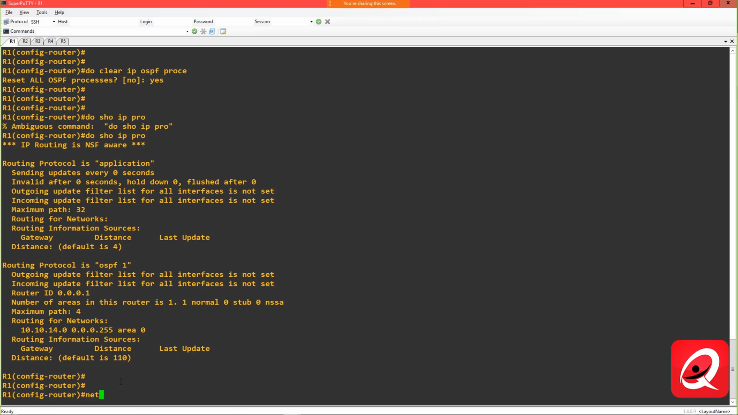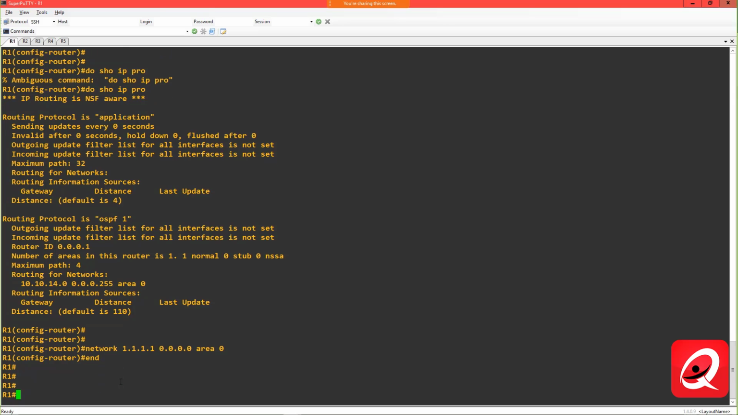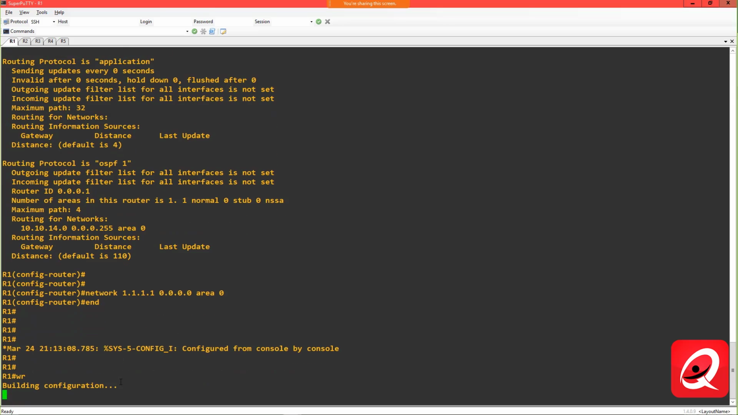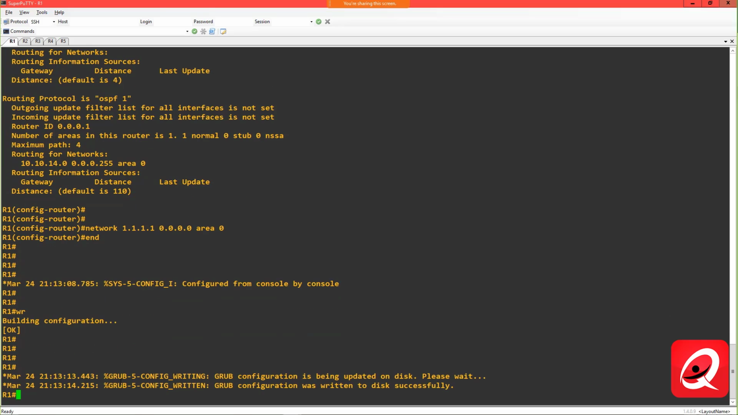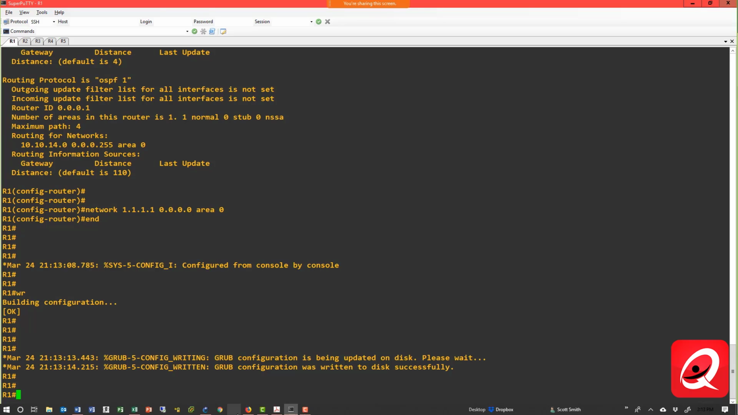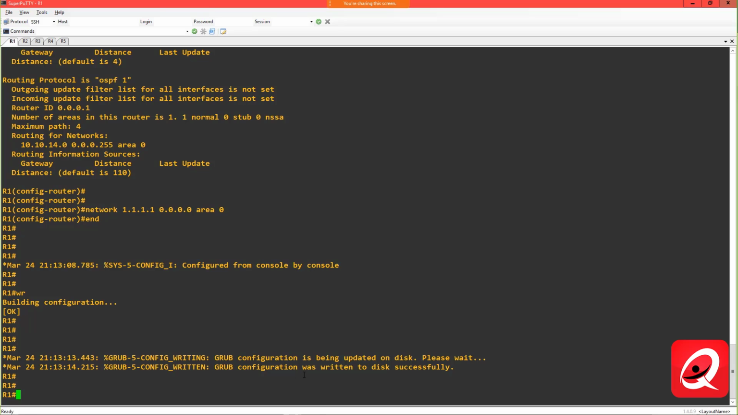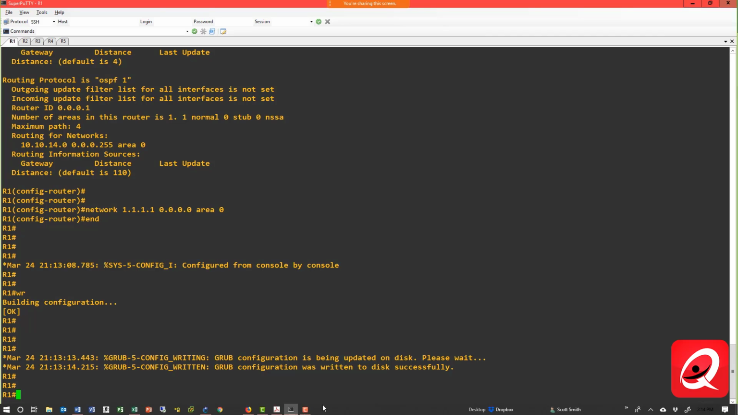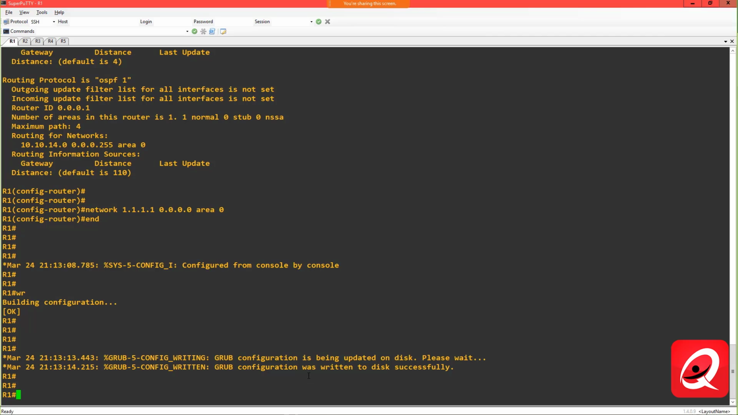All right. Now I'm going to go ahead and do network 1.1.1.1, 0.0.0.0. I'm going to put this loopback interface into OSPF as well. All right. So I've got OSPF configured on this platform. What I'm going to do now is I am going to configure router 2, router 3, and router 4, but I'm going to do something slightly different in this particular case. I'm going to enable OSPF on these routers using the interface mode rather than the process mode. So I'm going to do it at the link level, not at the process level.